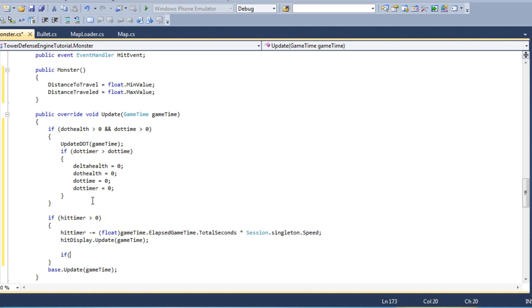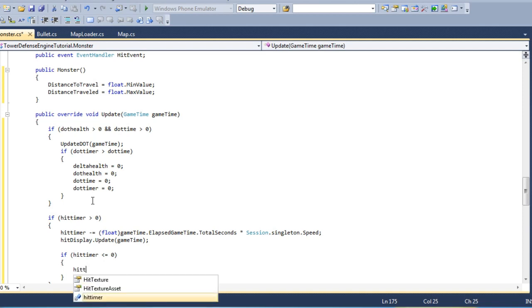And then we set if hit timer is less than or equal to 0, which means we have reached the end of our timer. We just need to set hit display is equal to null.